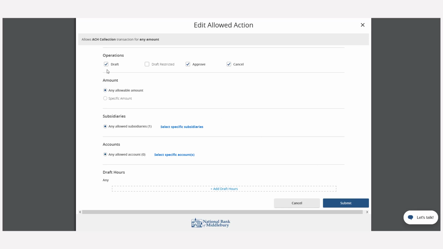Select the Operations option to specify the allowed operations for the selected transaction type. Draft allows a user to initiate a transaction. Draft Restricted allows a user to only access an assigned ACH or wire template. Adding new templates, creating one-time payments, and recipient maintenance is not allowed. Approve allows a user to authorize a transaction. Cancel allows a user to cancel a drafted transaction.